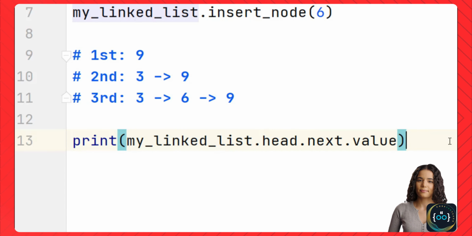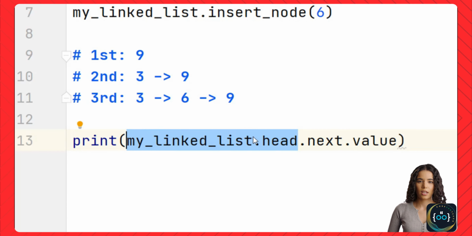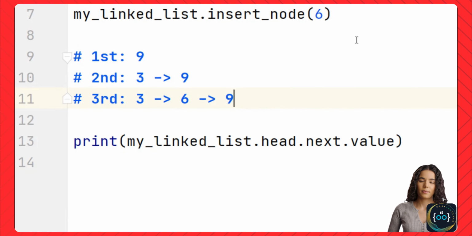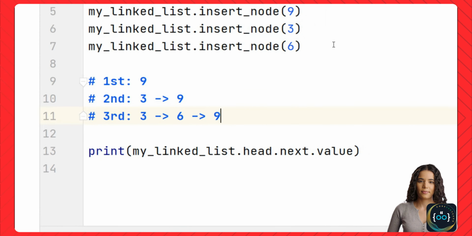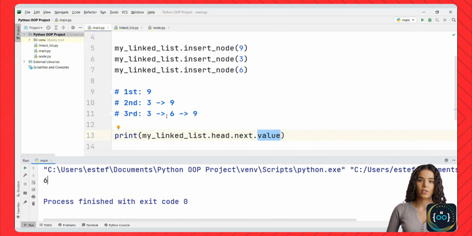We can use dot notation like this, without parentheses. We get a reference to the head of the linked list, then we use that to get to the next node, which is the node with the value 6, and we print the value. Okay? That is basically what we're doing right here. Let's save the file and run our code. And we see exactly that. We see the value 6, which is exactly what we expected.